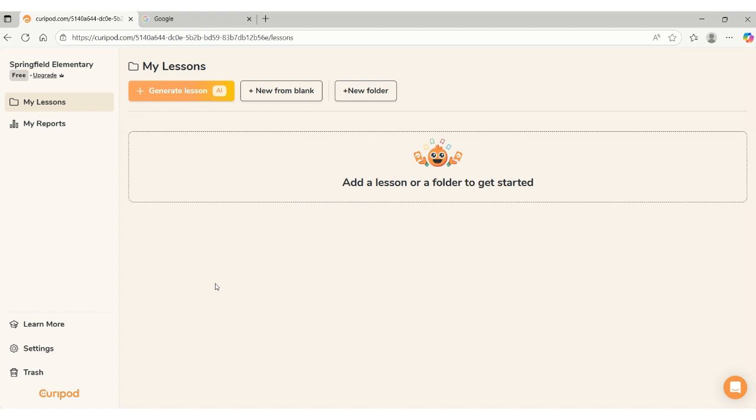I'm going to introduce Curipod. Now, Curipod is an application that allows us to generate lesson resources, and also it allows us to generate lesson resources that are interactive. It also uses AI to give feedback to the students.